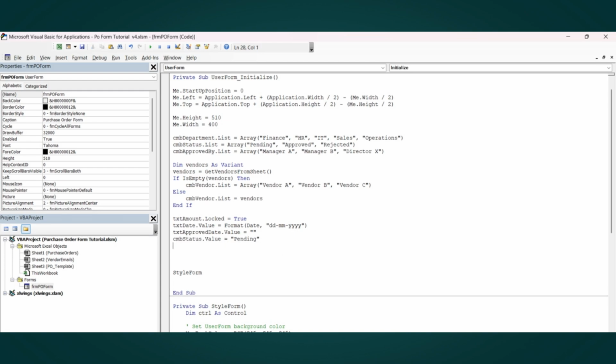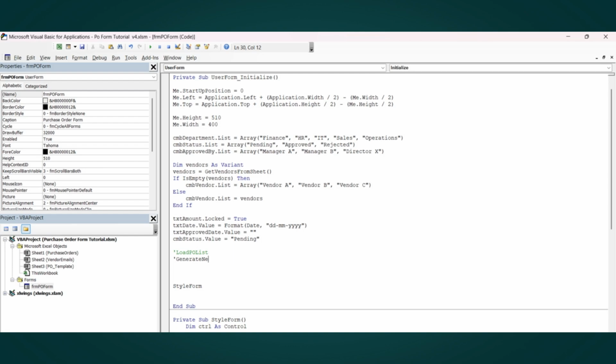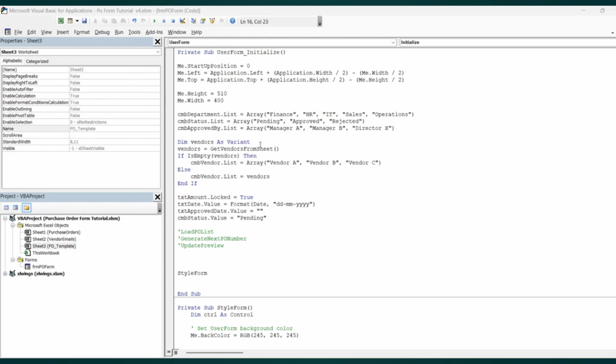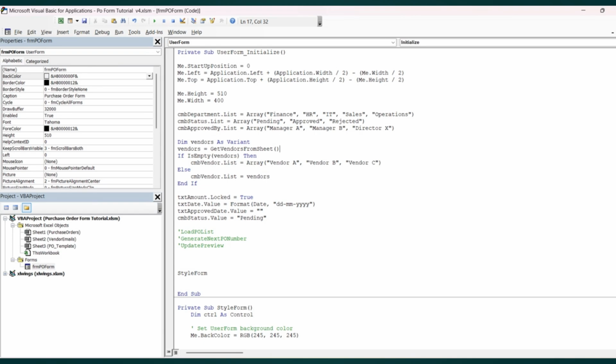And then we're going to initialize other form features that we haven't coded yet. So these will be defined in our next step of the video. So we're going to have them commented out here: LoadPOList, and GenerateNextPONumber, and UpdatePreview. Now we just need to code the GetVendorsFromSheet function inside of the UserForm.